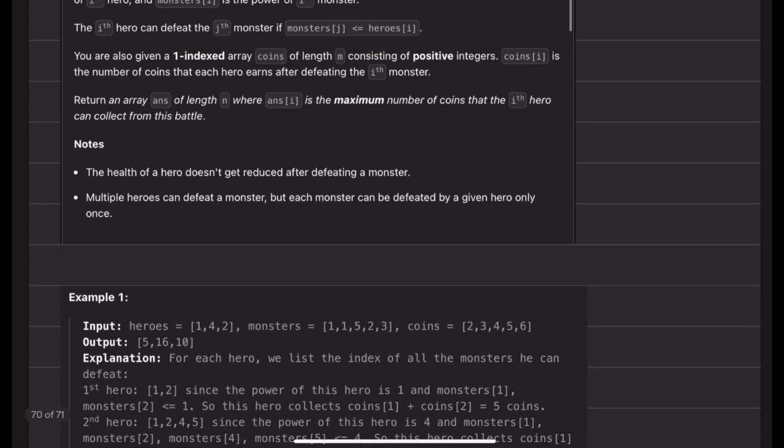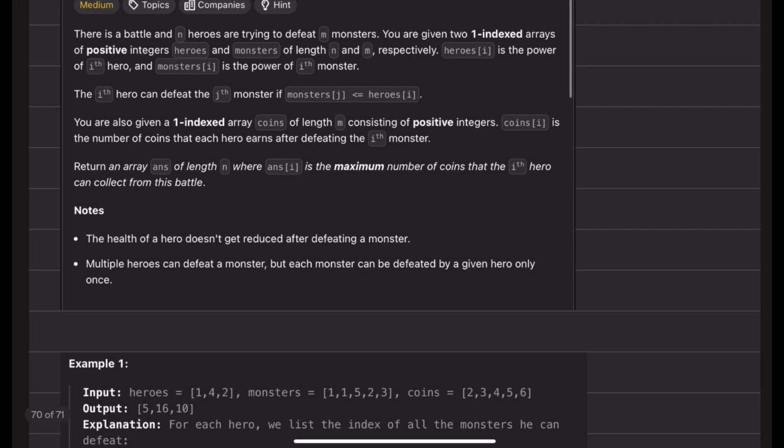So suppose I take this hero, hero number one, having the power of one, and this monster is also having a power of one. Then this hero can defeat this monster because the monster's power is less than or equal to the power of the hero. So that's what this line is saying.